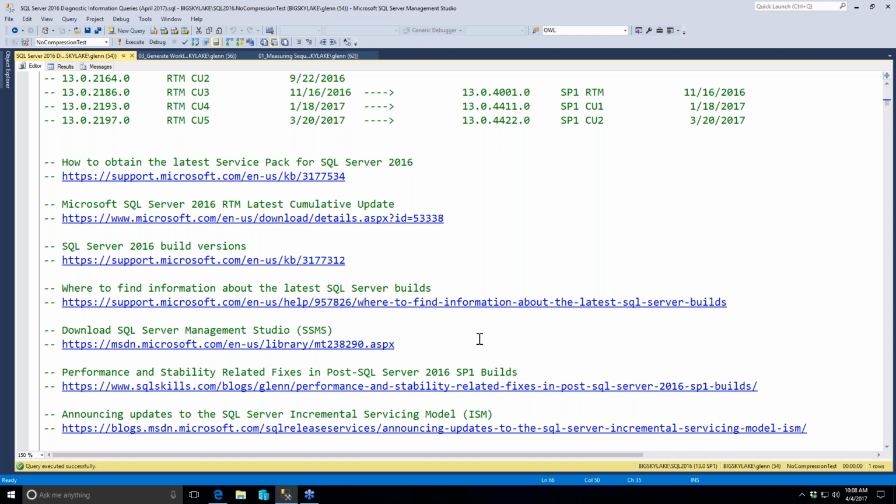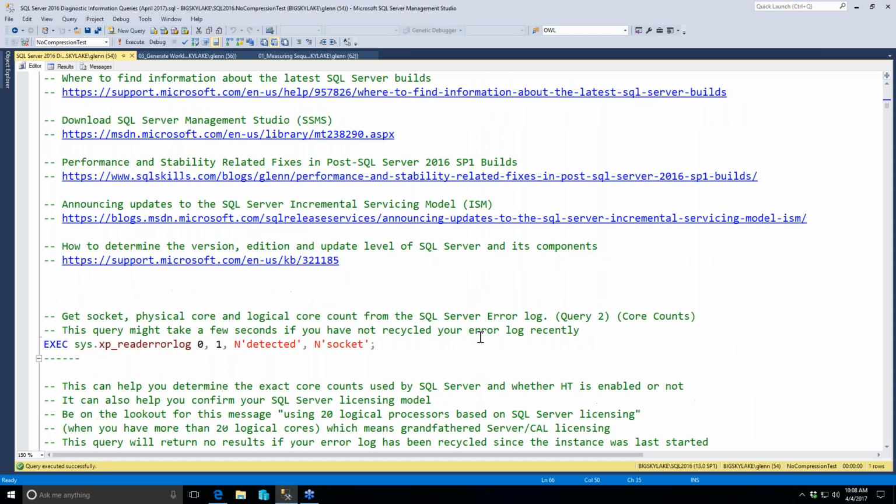And Microsoft recommends that you proactively install CUs. They changed that guidance about a year ago. So I really urge people to try to stay up to date on their CUs.